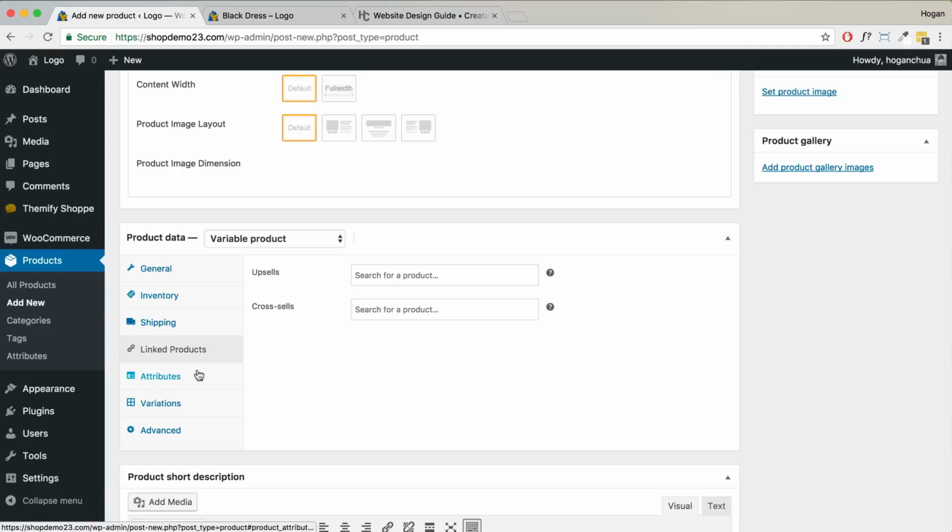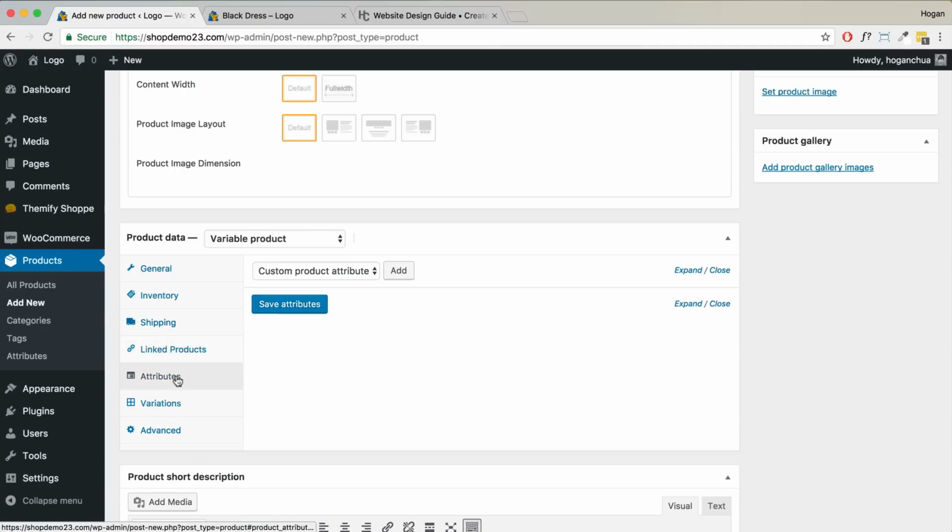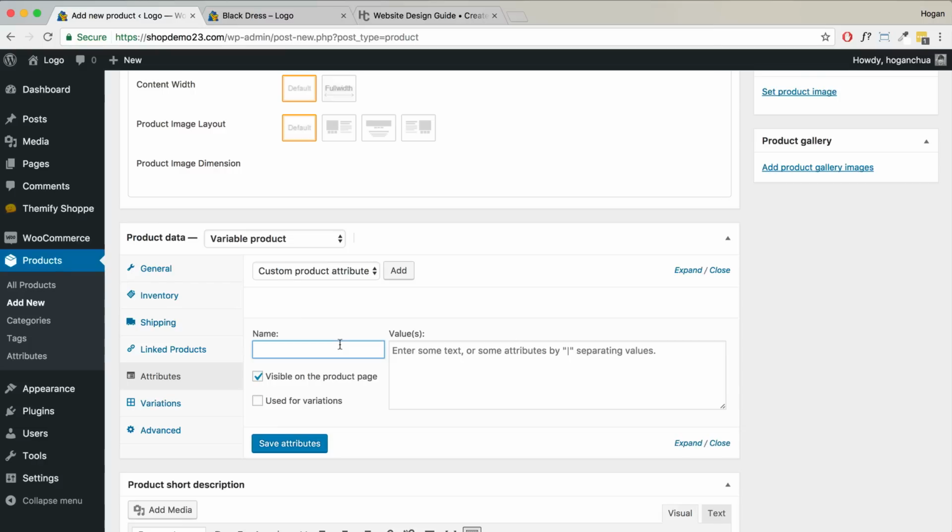So then we're going to click on the attributes. Okay, we're going to add in the attributes, and then we'll set up the variations. So we're going to click on add. Okay, so this is, for example, the color. Okay, so we have a green jumper.